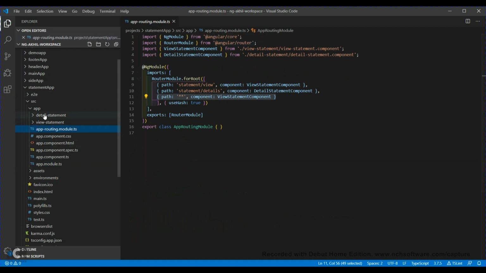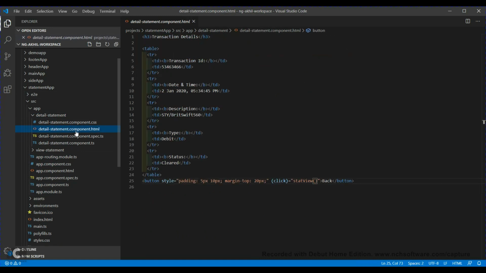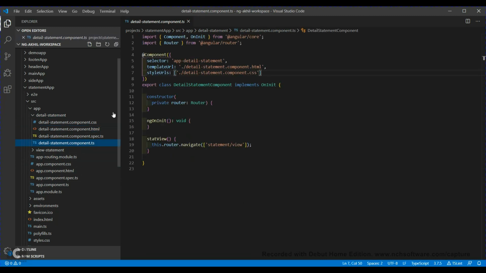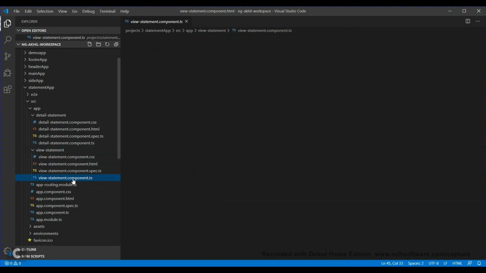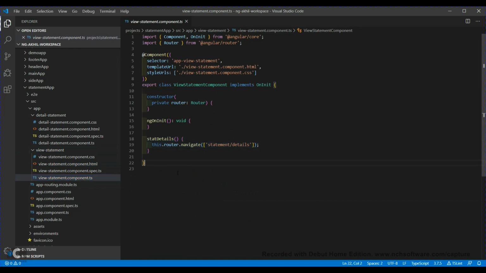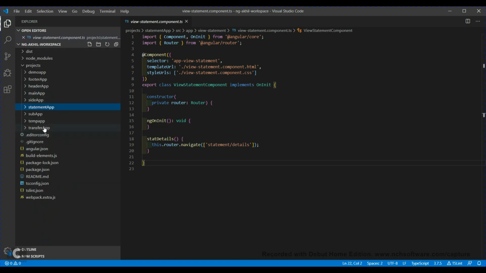Now let's see what's inside our detail statement screen. In the component.html file, we just have some static HTML. And in our component.ts file, we have nothing except one function, statView, which redirects the user to our view screen. In the same way, in the view statement component.html file, we also find some static HTML code. And in the component.ts file, we have one function which redirects the user to the detail screen.